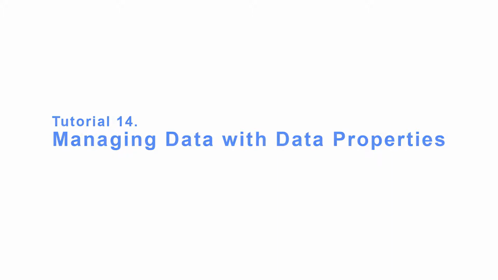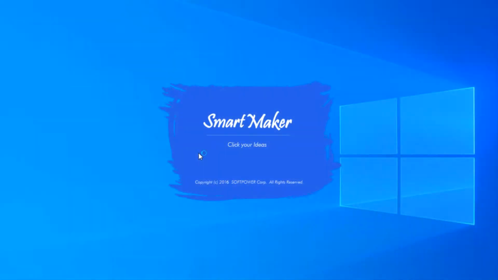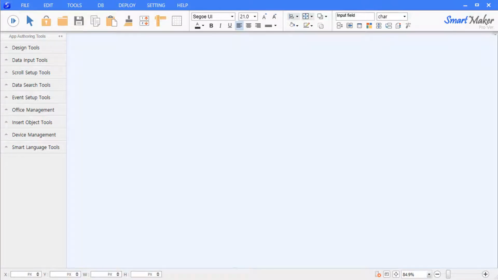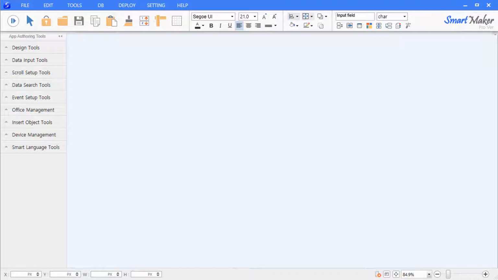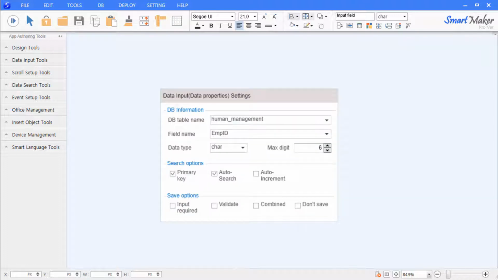In the previous tutorial, we have covered basic database concepts and its role in app programs creation and operation. As we've examined, during an app program's operation, numerous input-output data is processed and managed from multiple database tables. And in SmartMaker Authoring Solution, you can easily manage properties related to database such as table name, field name, data type, and maximum digits directly from atoms.